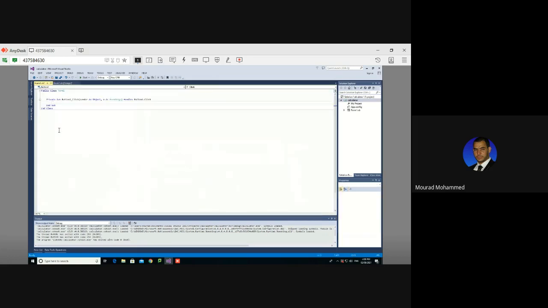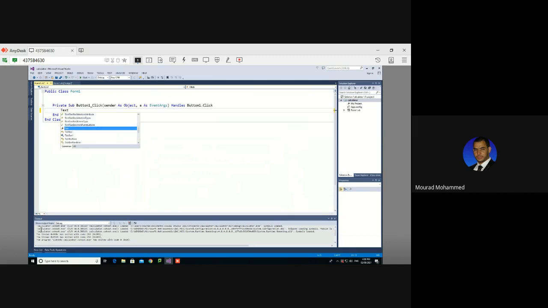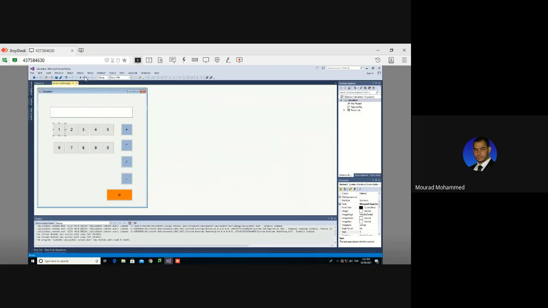So here, double click. Text box 1 dot text equals button 1 dot text. Save. Come back and let's test.